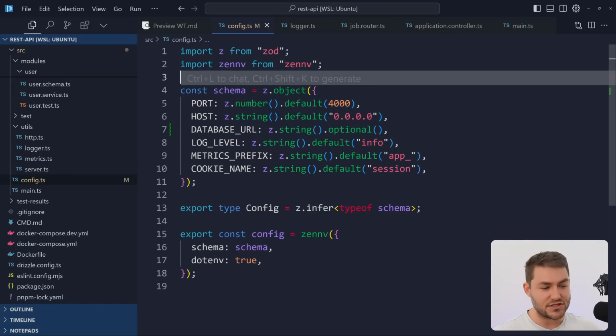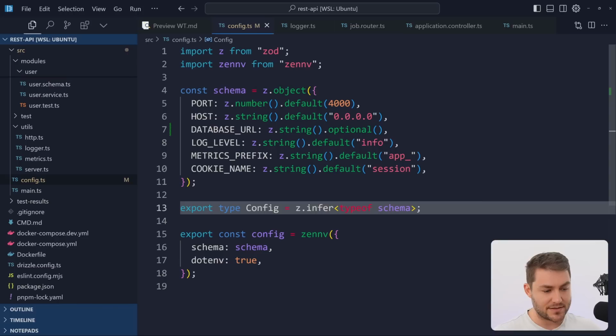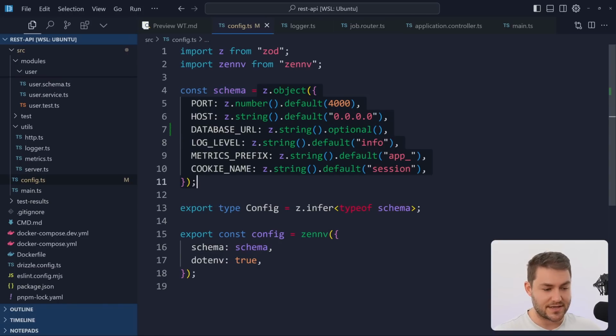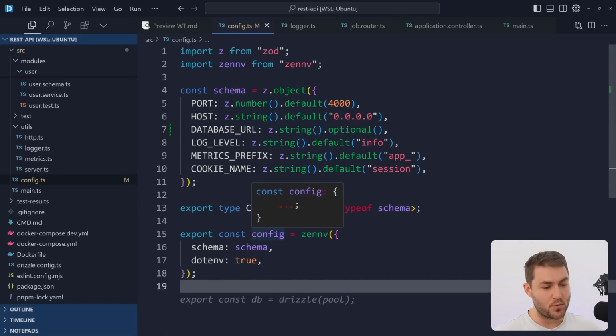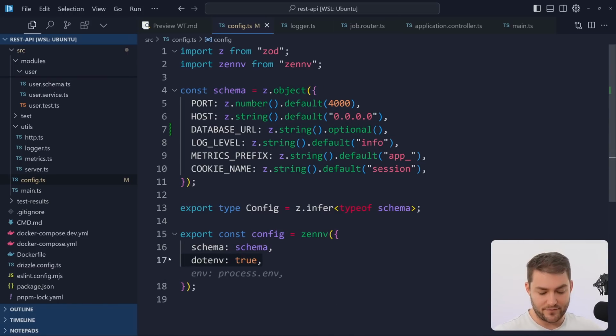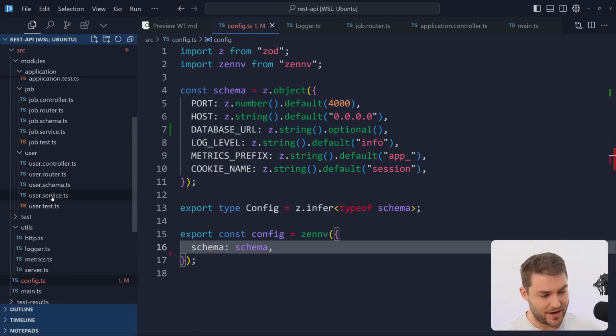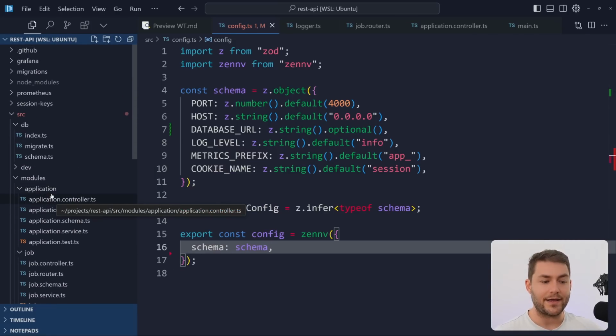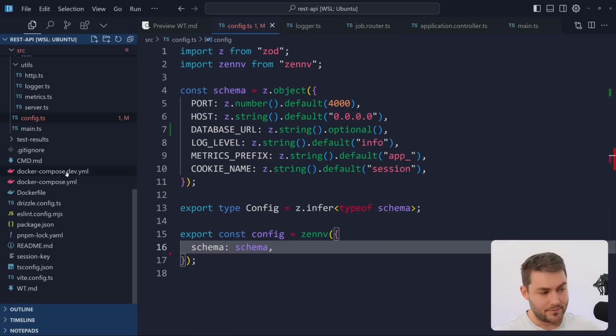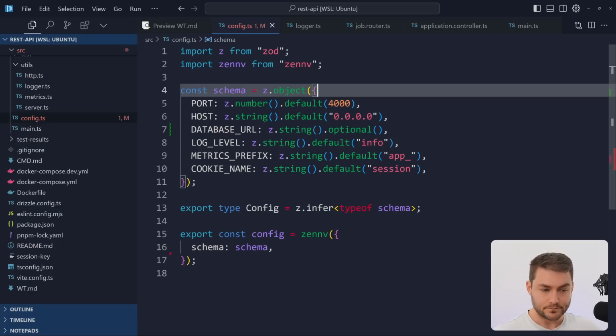And Zenv is just going to take a Zod schema. So you can see here, we're just creating a regular Zod schema, and then it's going to export our config, and it's going to get it from .env. In fact, you can just remove .env because you'll notice in here, I don't have an env file. All of my environment variables are set by Docker Compose, which is another reason that I like to use Docker Compose for my dev environment.